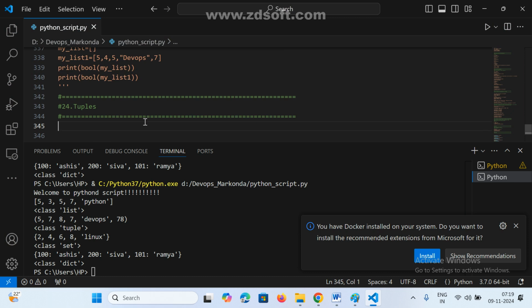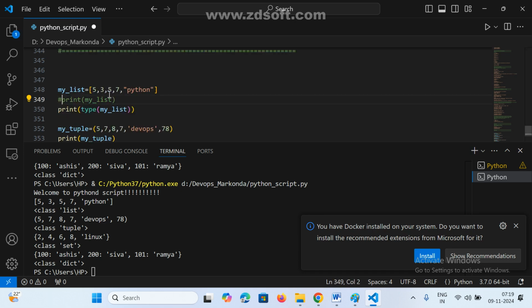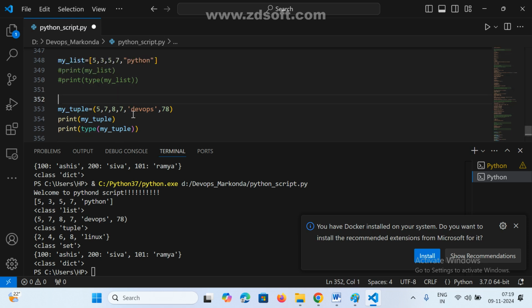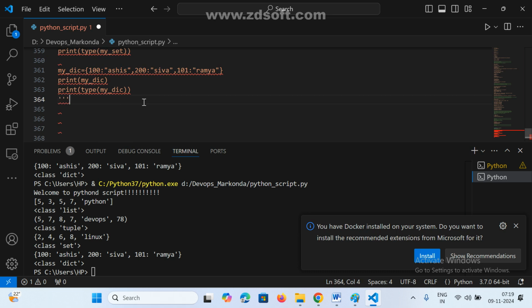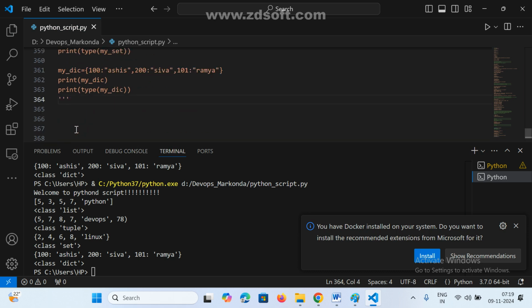Now I want to print only a particular item here. So how can we print? Now I'm commenting all these things. If you want a single line comment, use this. If you want to comment multiple lines, use three single quotation marks at the start and at the end.